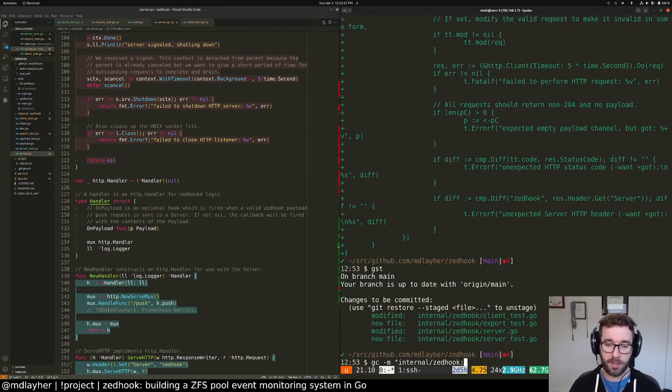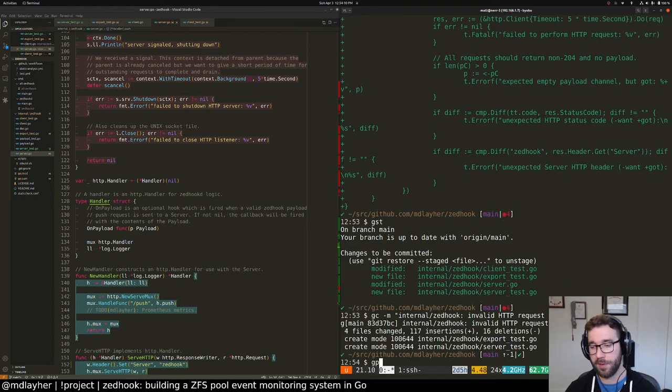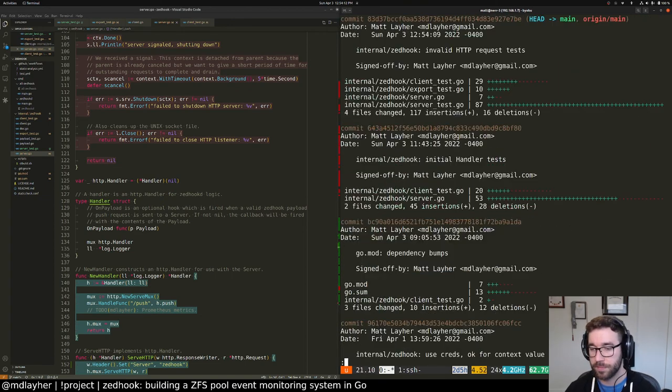Internal zedhook initial handler tests. Actually, these are invalid HTTP request tests. Yeah, that's what those are. I almost did the same commit message twice in a row. That would have been a mistake.